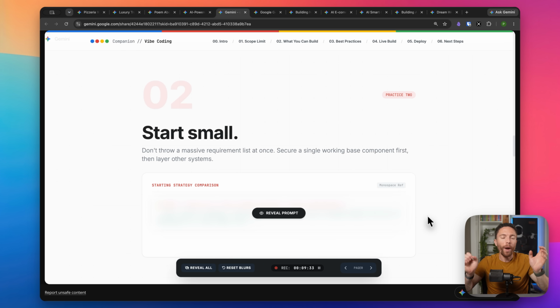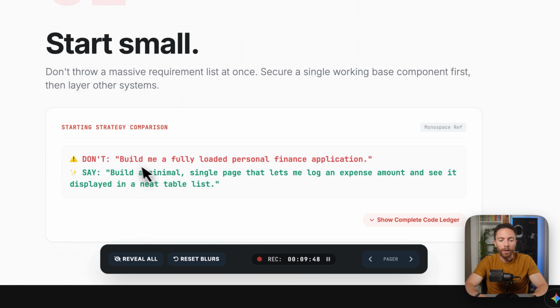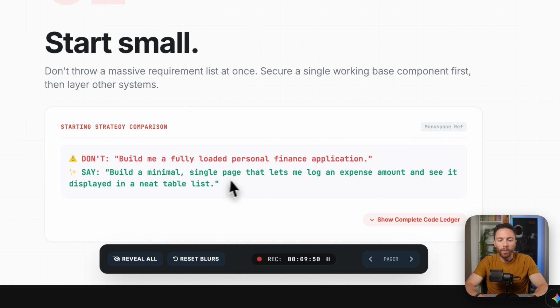So my next tip for you is to start small. You don't want to throw every single feature at it that you want the app or website to have. You want to work with just a few things in there. Make sure that those come out right before you ask for additional features. So for example, you might say, build a minimal single page that lets me log an expense amount and see it displayed in a neat table list, instead of asking for a fully loaded personal finance application.